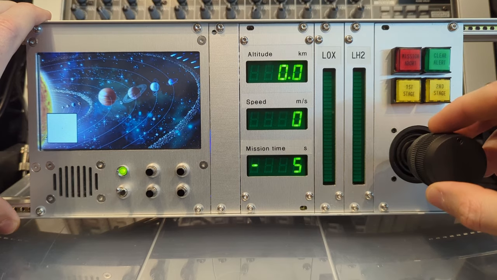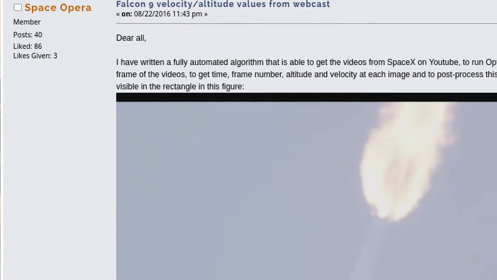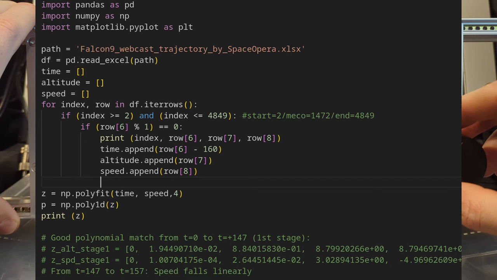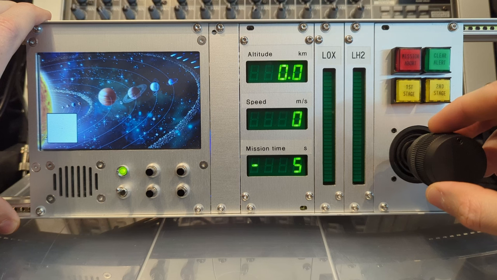But hold on a bit. You might have wondered what numbers I'm actually showing in the instruments. I tried to look for actual rocket telemetry and stumbled upon this post from the NASA Space Flight Forum. A user called Space Opera had extracted telemetry from a Falcon 9 launch video using optical character recognition. I downloaded this data and ran polynomial regression on it to find expressions for altitude and velocity as a function of time. So to sum it up, what you're actually seeing here is telemetry from a Falcon 9.